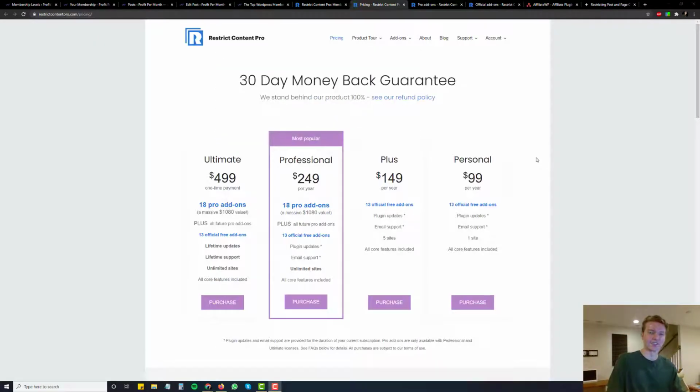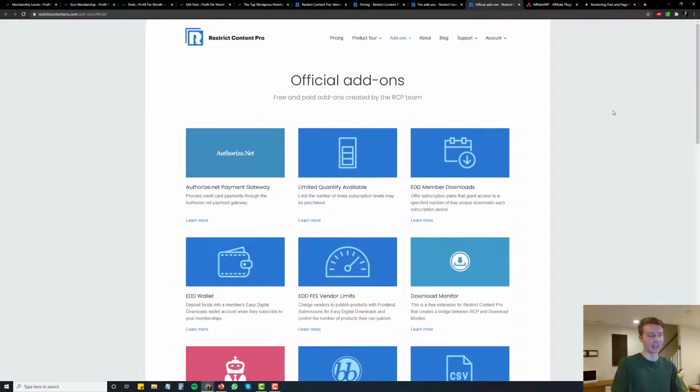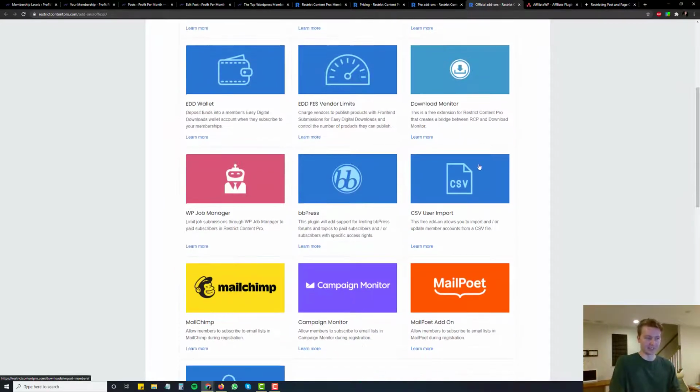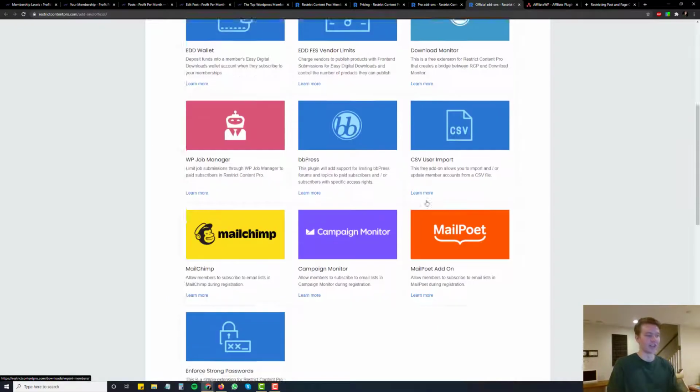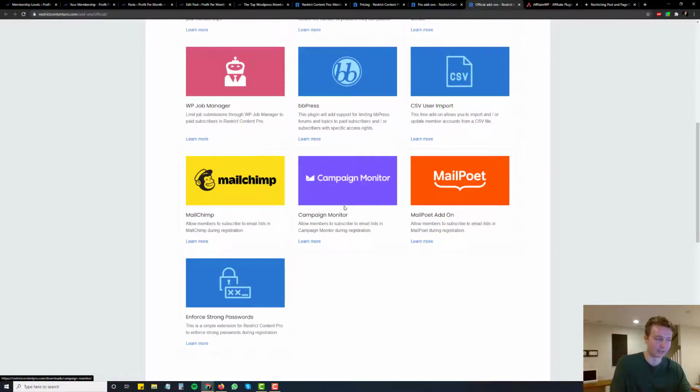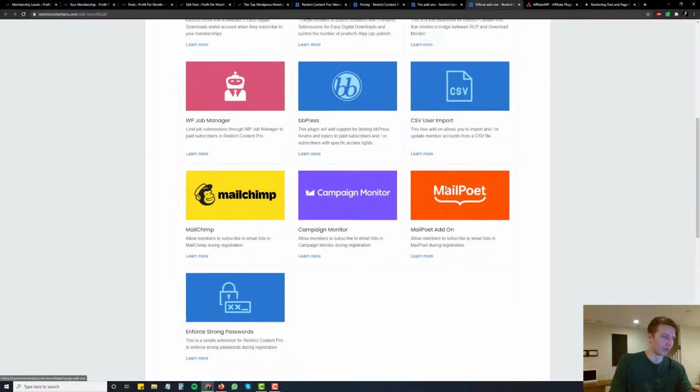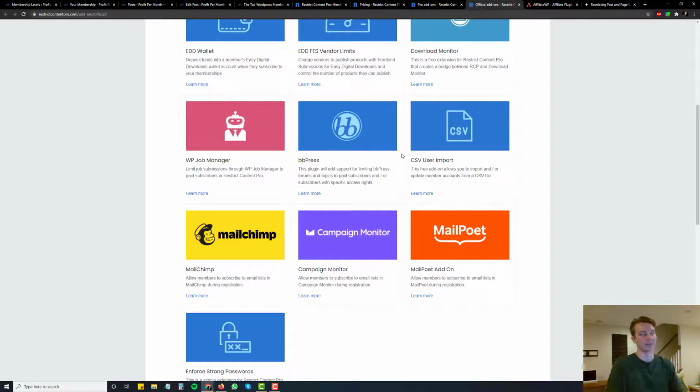So let's go ahead and take a look at these add-ons here. We're at the pricing table. The difference between the $99 and the $249 is, of course, the official add-ons here. So with the $99 version, these are the add-ons you're getting. A lot of basic stuff like having your members download certain files. It also integrates with MailChimp email service, very popular, Campaign Monitor, MailPoet. So very basic email services. And then also bbPress if you want to integrate with your WordPress forum.